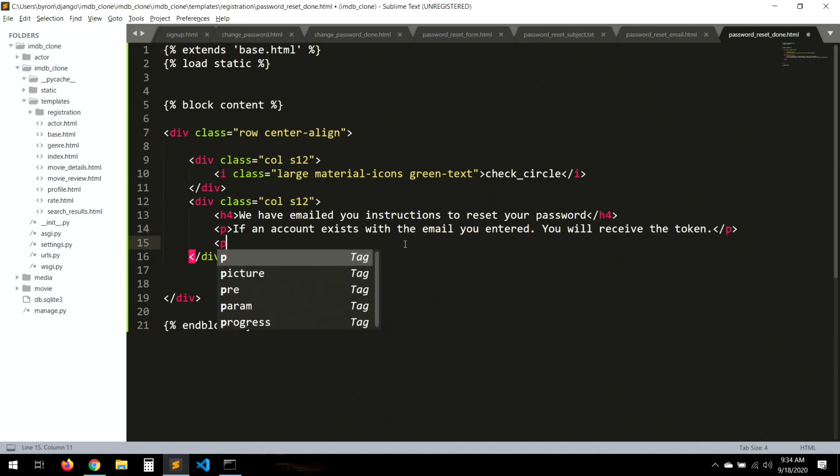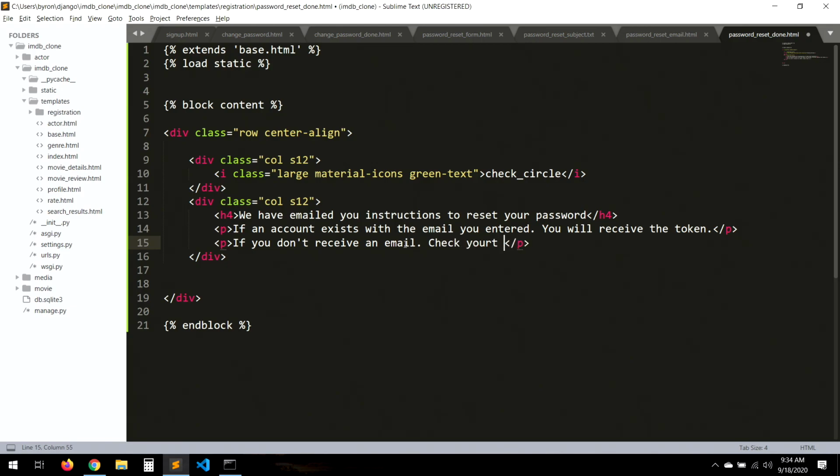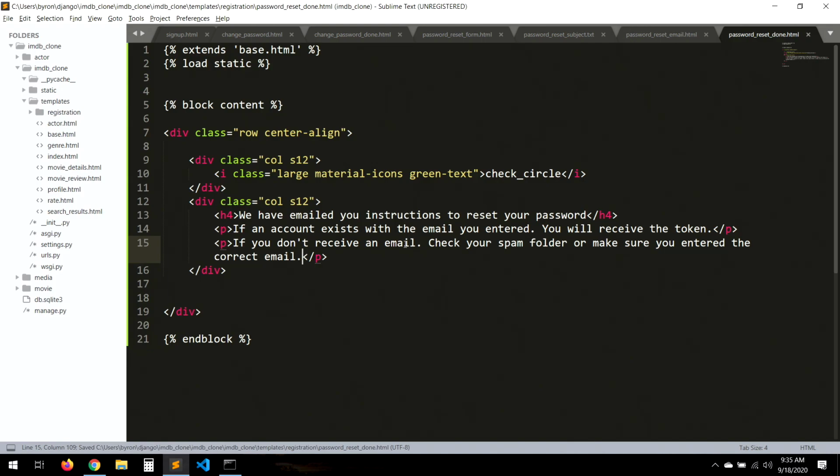Let's put another paragraph here. If you don't receive an email, check your spam folder or make sure you entered the correct email. Boom. Okay, so this is for the password reset done, when the person clicks request code, etc.